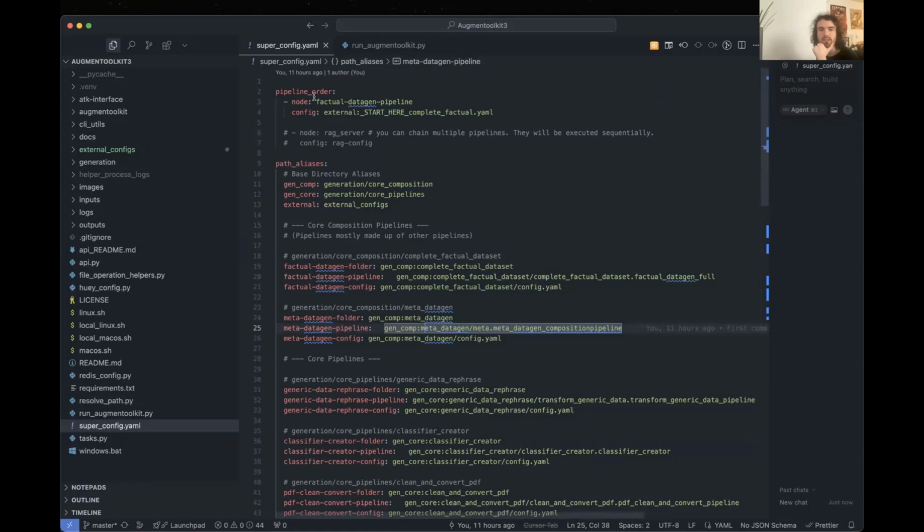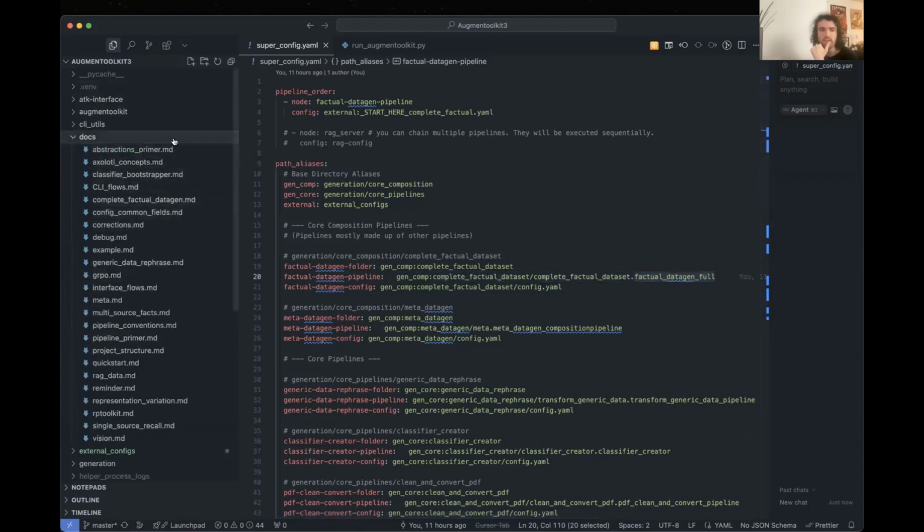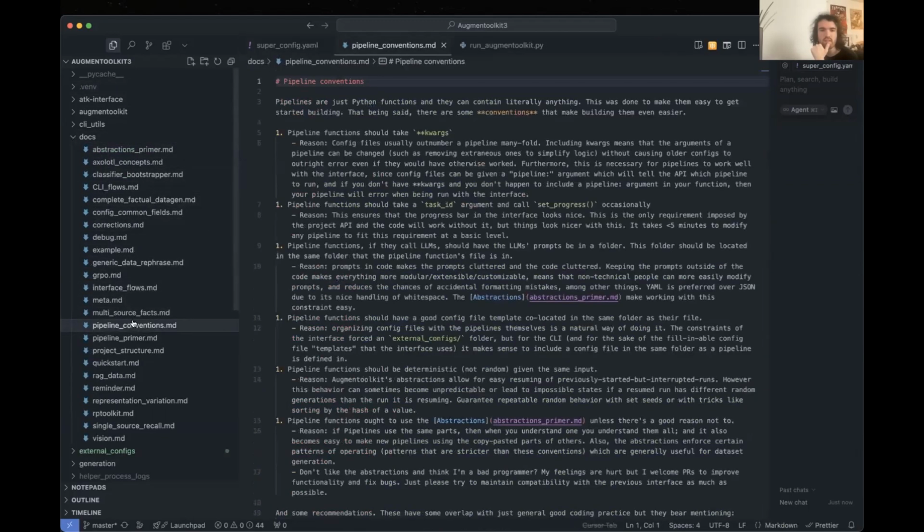Now, you might be wondering, what are path aliases? These are shorthand. They are aliases for paths. So see, for instance, factual data generation pipeline. Factual data gen pipeline stands for complete factual data set slash complete factual data set dot factual data gen full. This is a path to a Python file, then dot, then the function within that file that we are running. Augmentoolkit pipelines are simply Python functions that follow a few conventions.